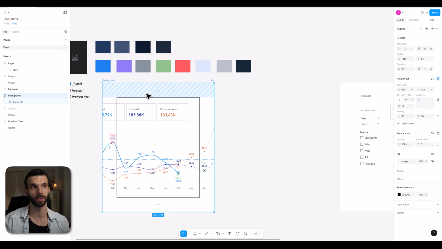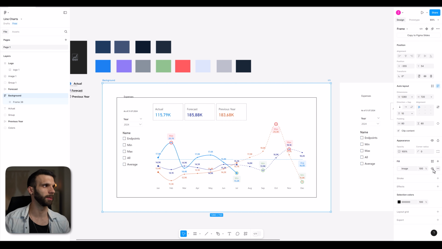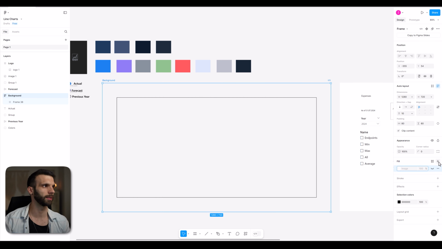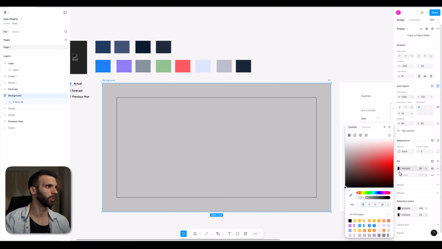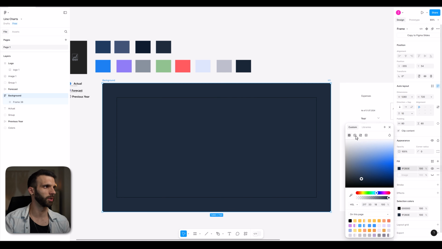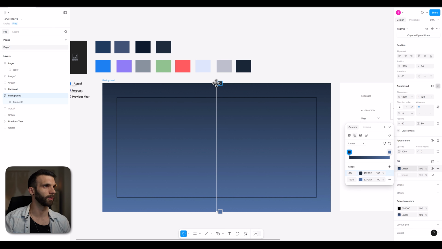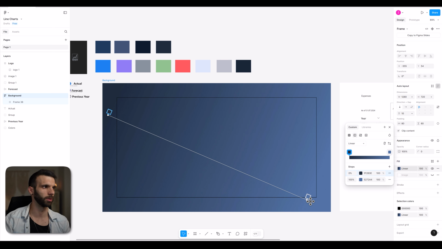And we are going to use it in the entire dashboard. This is a great feature. Now we can disable this image fill here and let's add another fill. We are going to add the color from one of our colors here. It's going to be this dark blue here. And we can turn it into a gradient color starting from the left down to the bottom right corner. Then let's change the colors.